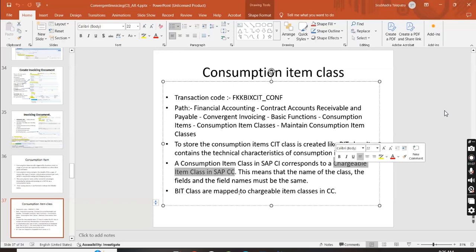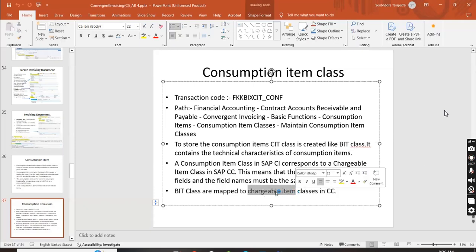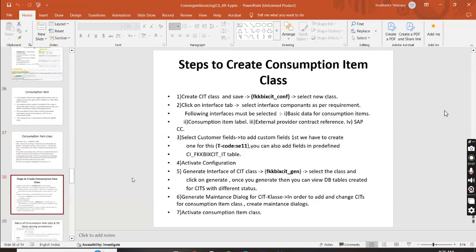Bit classes are mapped to chargeable item class in CC. Okay, so as I told, no, I think it is charged item class. This one I'll check later. I think bit class is with charged item class and seed class with chargeable item class. Okay, anyway, now the steps to create.